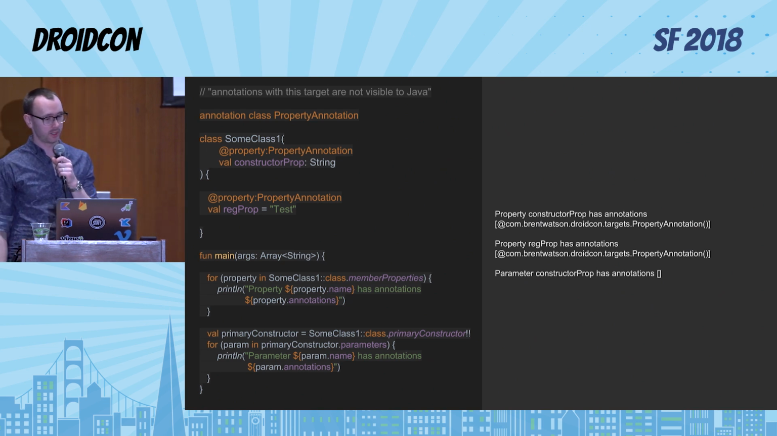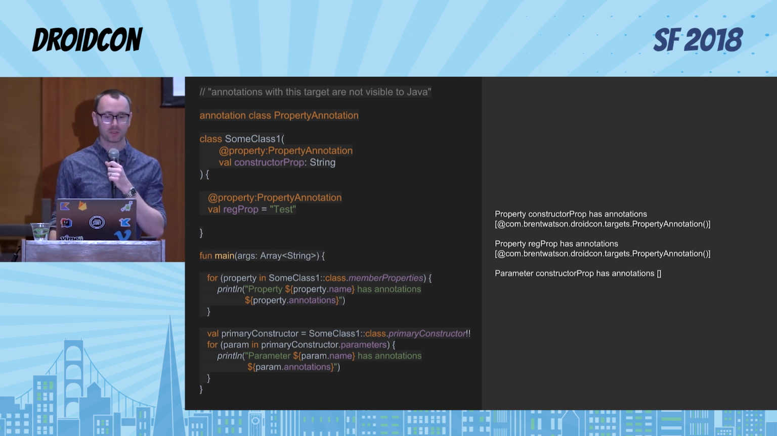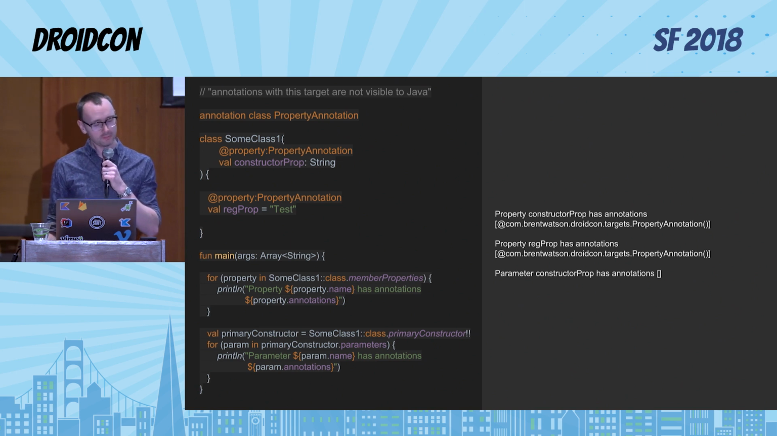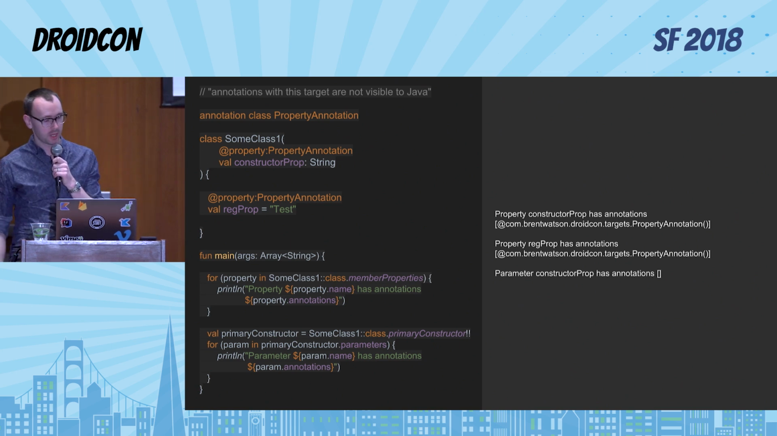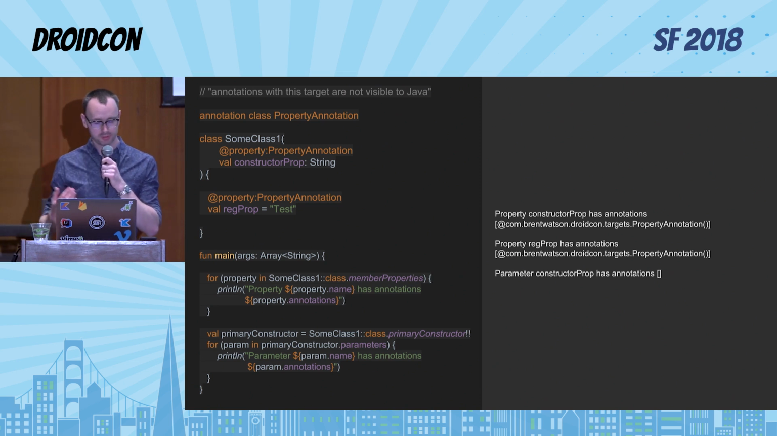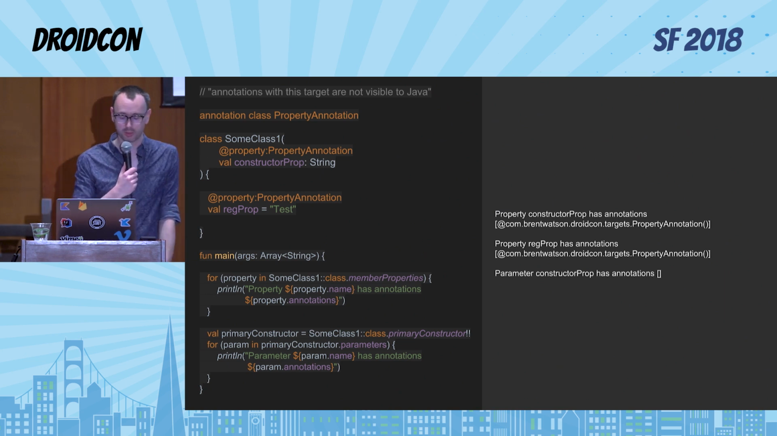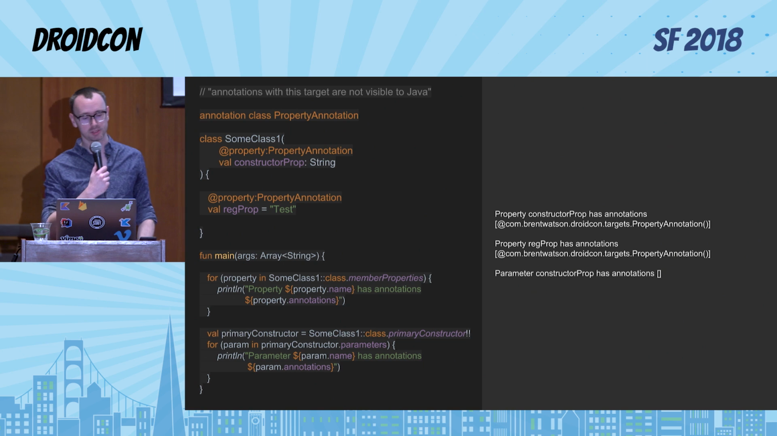There's another one called @property, but the documentation for this one says annotations with this target are not visible to Java. So when you decompile the Java code, you don't see it anywhere. To figure out the difference for this, I used some reflection code to find out where it lives. So I made two properties. One you pass in from the constructor. The other one is in the actual class body itself.